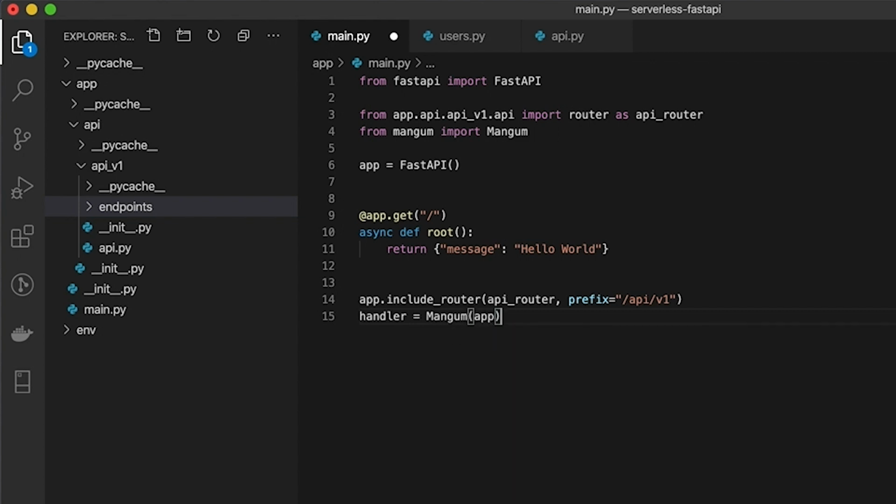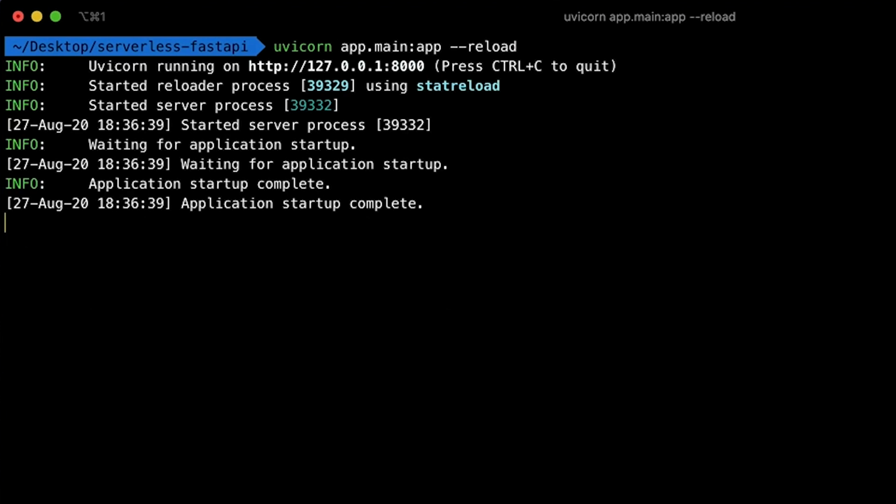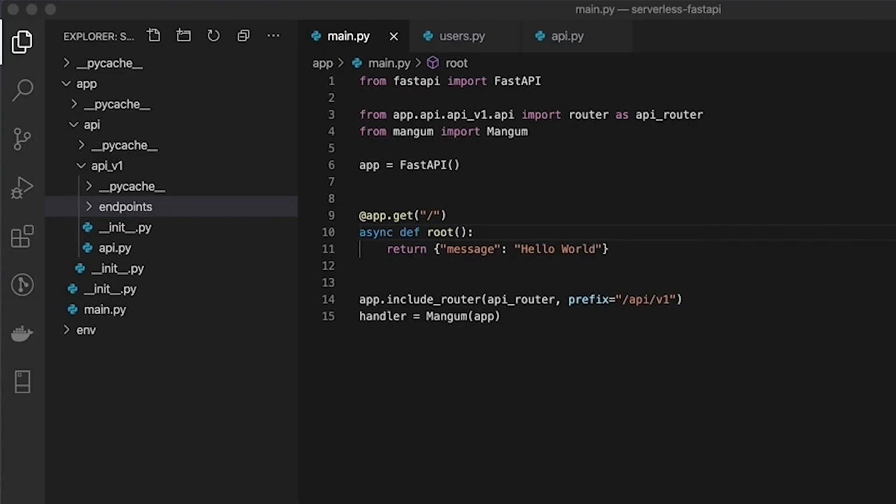and we are going to wrap the app in Mangum. And then let's just go ahead and double check that our application is still working locally, and everything looks good. Now our FastAPI app is ready to be invoked via Lambda, and so now we need to provision our AWS resources to be able to handle these requests.